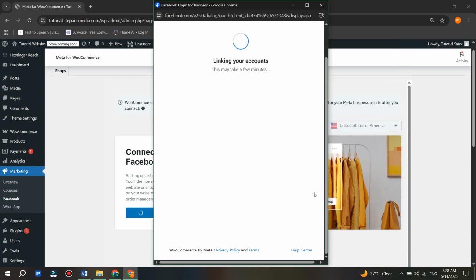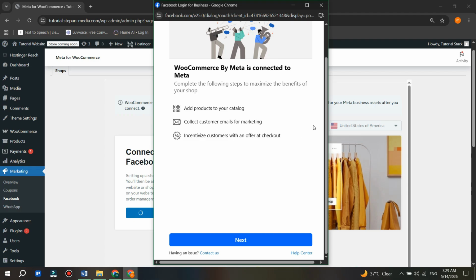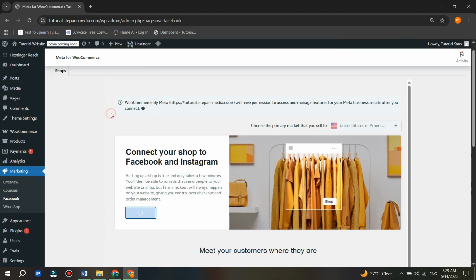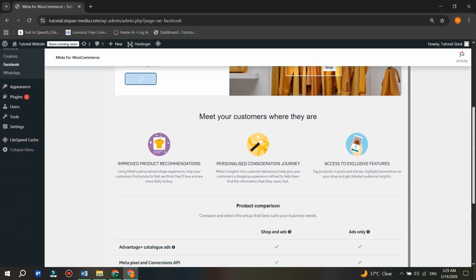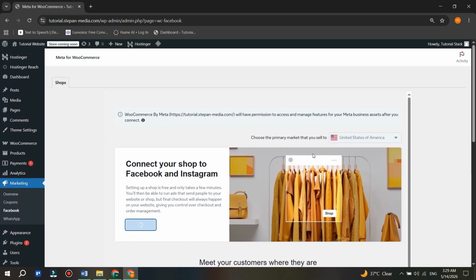During the setup, you will be asked to connect your Facebook Business Manager, Facebook page, and Instagram account. Make sure your Instagram account is set to a business account because Instagram shopping features do not work with personal accounts. Next, select the Facebook catalog you want to use.